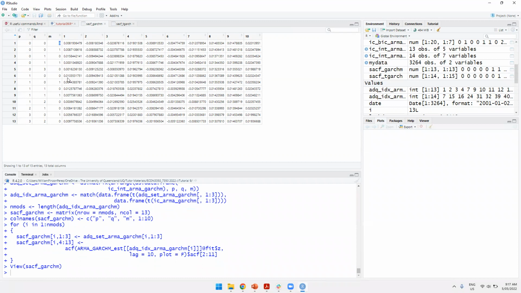When this is 0, for example, let's take this. This is an ARMA 11, GARCH 11, right? This is an ARMA 11, GARCHM 11, right? Because it has that M term in there.